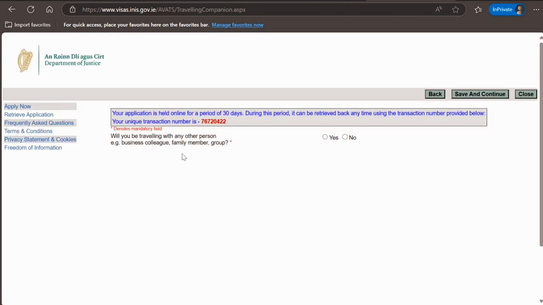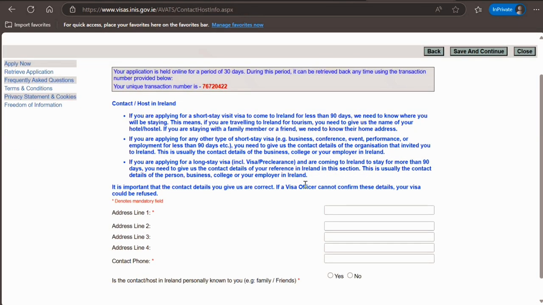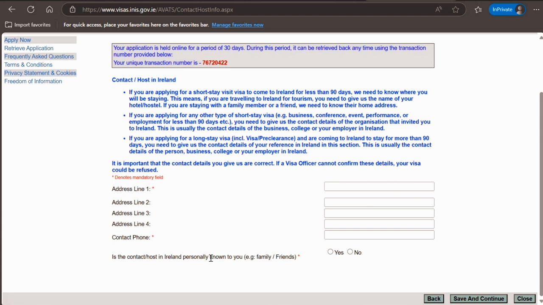Will you be traveling with any other person, for example a business colleague or family member? I select no. But if yes, definitely provide information. Contact host in Ireland. If you are applying for a visa to come to Ireland, we need to know where you'll be staying. It could be a hotel or hostel. Is the contact in Ireland known to you? I select no. Provide the address. If you have already booked a hotel, you know the address, or Airbnb or whatever you have booked. Provide correct information.